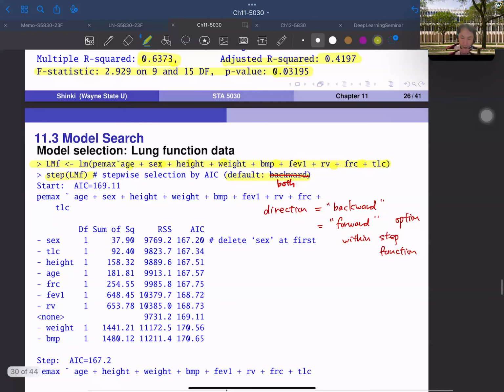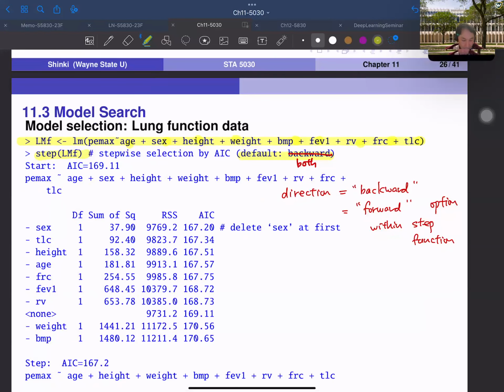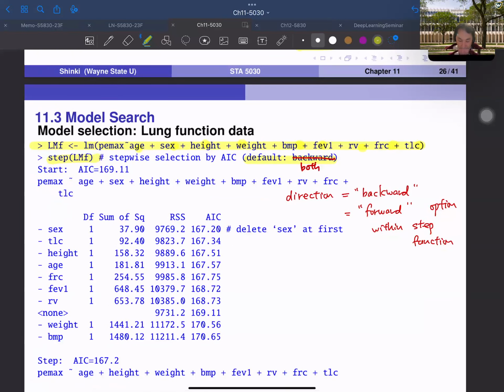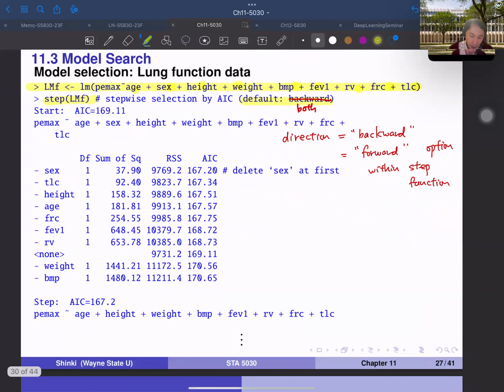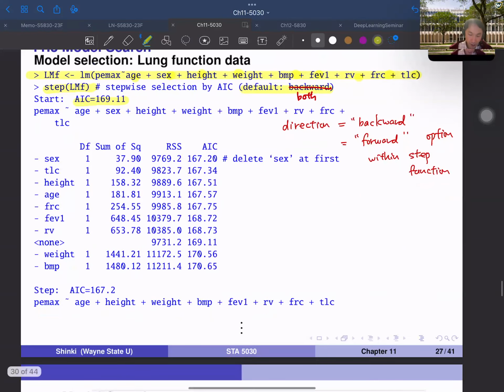So if you have too many variables, maybe you can try forward selection. But for the backward deletion, I think people probably believe that it can reach a better model in more cases, maybe. So that's why sometimes people try backward. And this is the selection by AIC. AIC is used for the selection criterion.